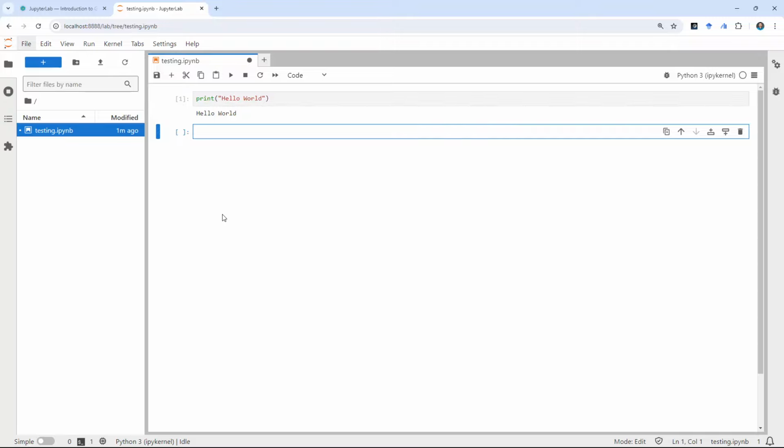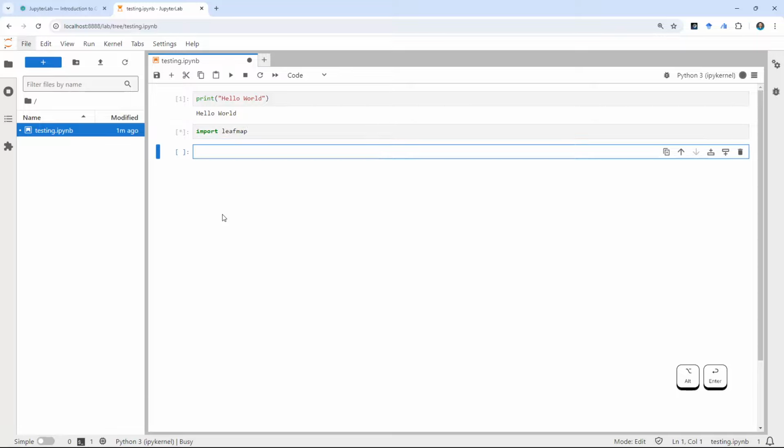So if you find some source code on the internet, first you need to figure out what dependencies you require, you use Conda or Mamba to install all the dependencies, and then you just copy and paste the source code in here. It will work. Okay. So for example, let's try to use leafmap. Let's try to create some interactive map. So we can type import leafmap, and then you can press Alt Enter, or Control Enter or Shift Enter. That's the keyboard shortcut you can use to execute source code.